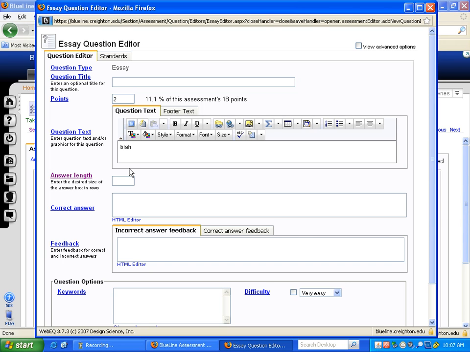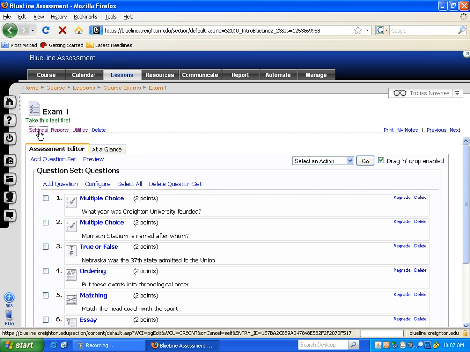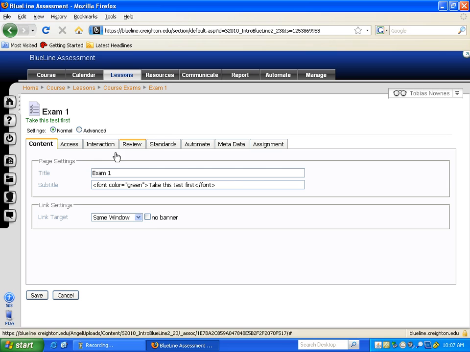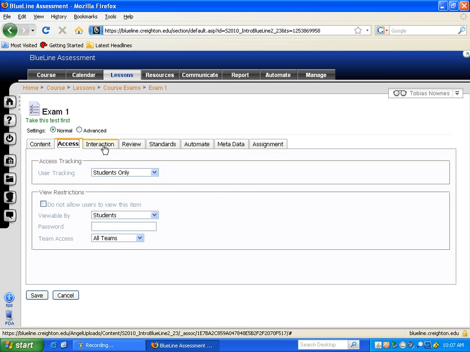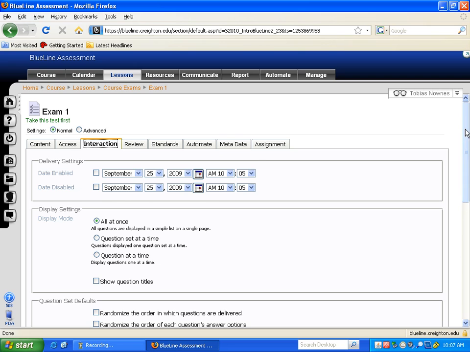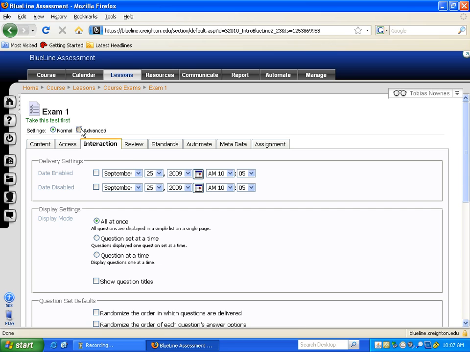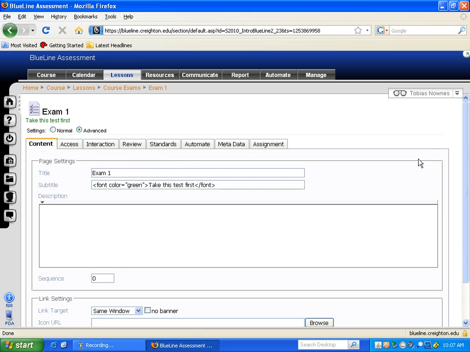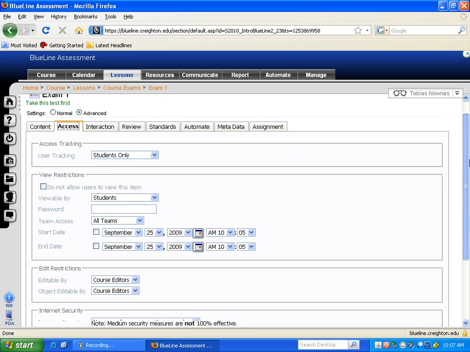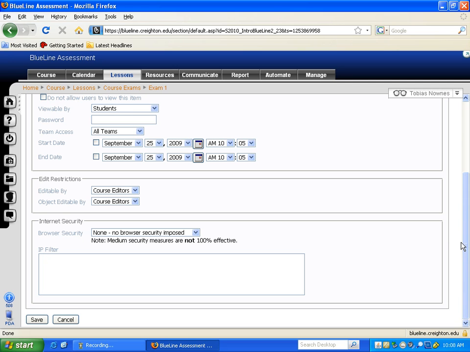Any other questions? Again, this is sort of an intro. There are a lot of things you can do with this. The one thing I will show you, I almost forgot, is under settings, under, I believe, interaction? Where is that? I've got to find it. Whenever I do this, I always forget one thing. Oh, under advanced settings, there's an option for browser security.